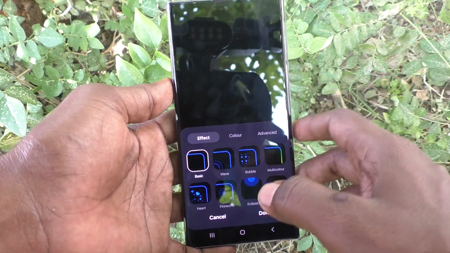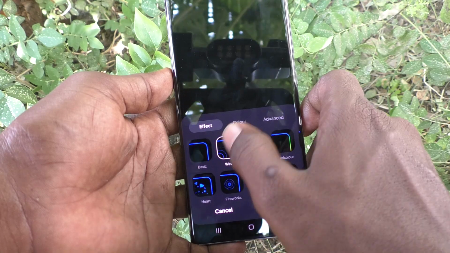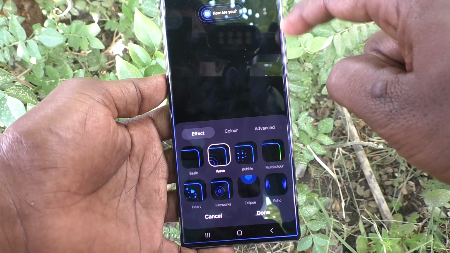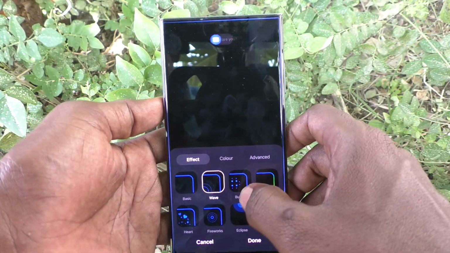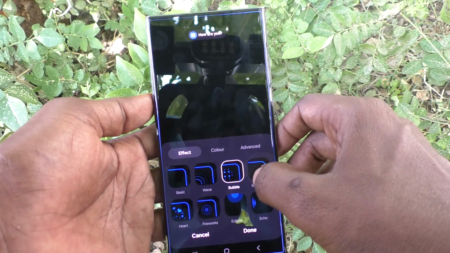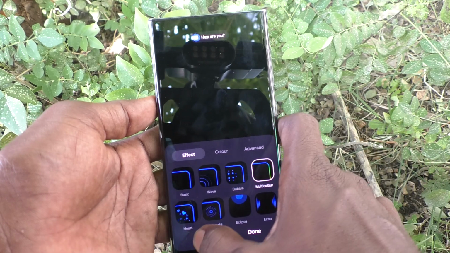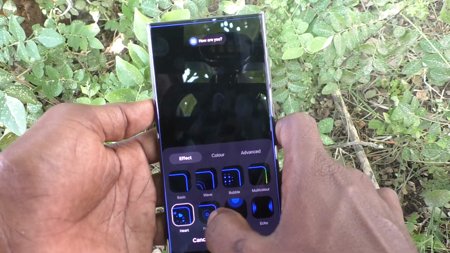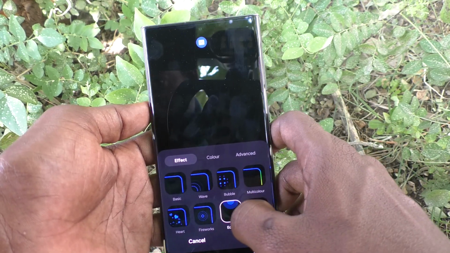lighting effect. Okay, if you choose other one, edge lighting style will be previewed here. See here. Okay, I choose another one. See the changes here. I choose another one. Now you can choose from the available options. See here.